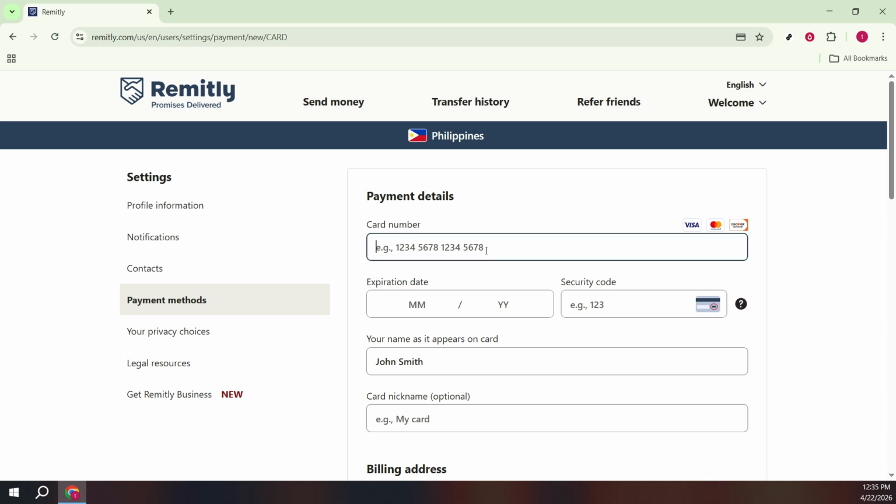Start with the card number. Type the full number exactly as it appears on your card. Most browsers and the site itself will handle spaces or dashes, so just enter the digits straight through. Next, enter the expiration date in the month and year format shown on your card.